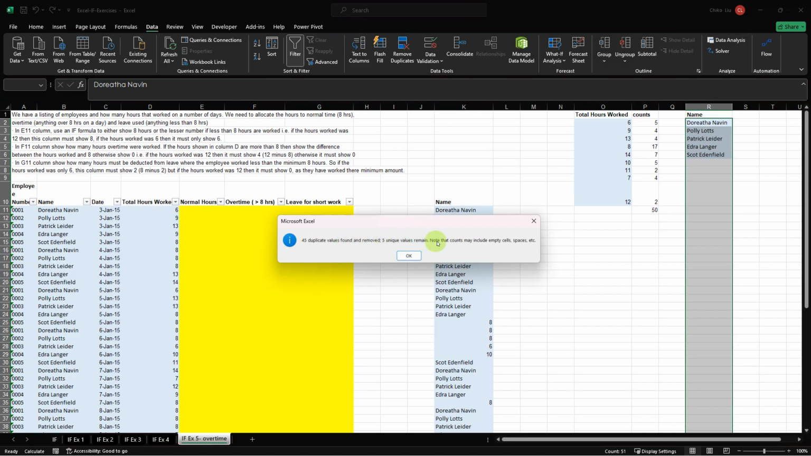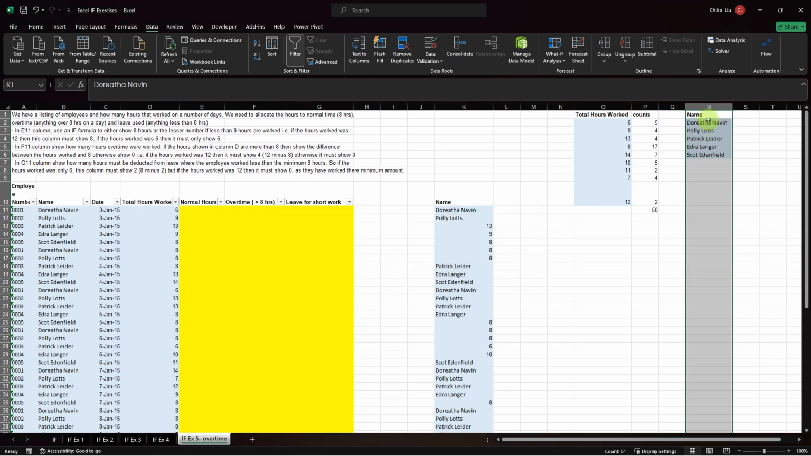Click on OK. So you can see out of all of these names, apparently we only have 5 names. So it looks like it's a roster. Now we want to check by name and by number of hours spent, total work hours. We want to check how many times each of these names did this number of hours.